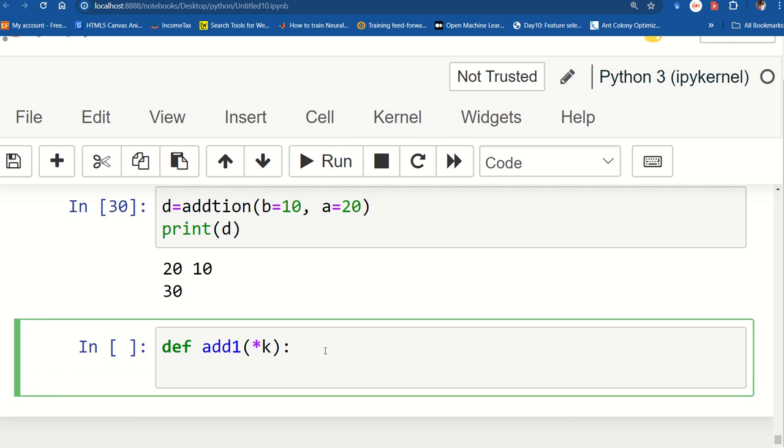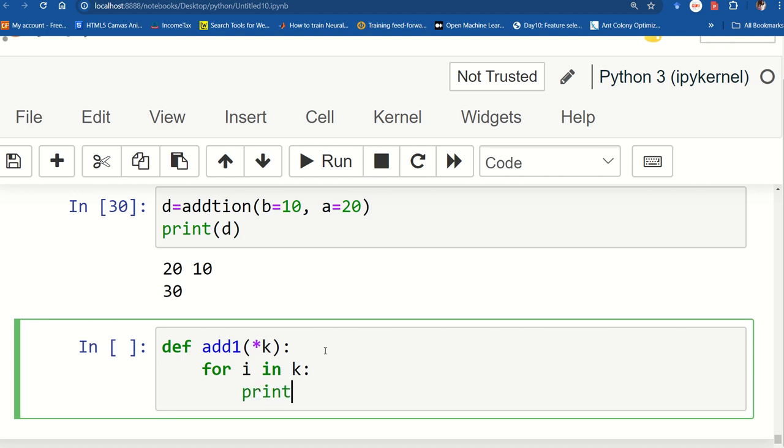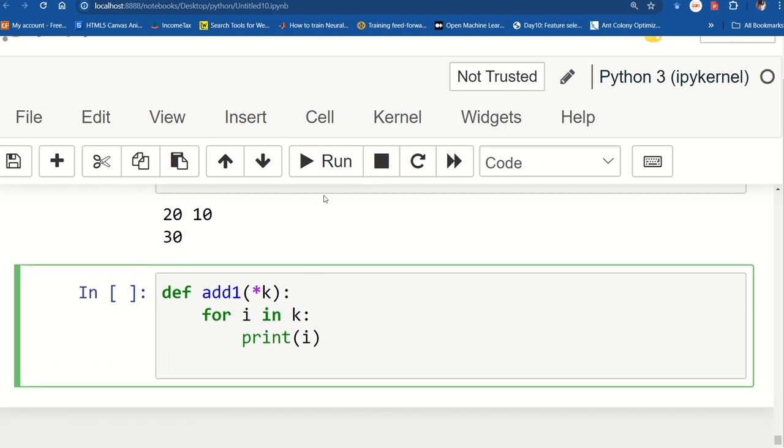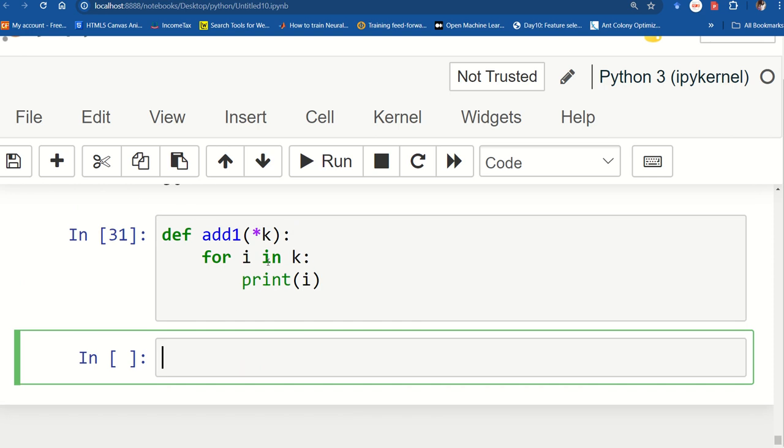So my k will become a sequence and I can display this sequence like this. For i in k, print i. Now this is my function. When I execute this, it will run fine.